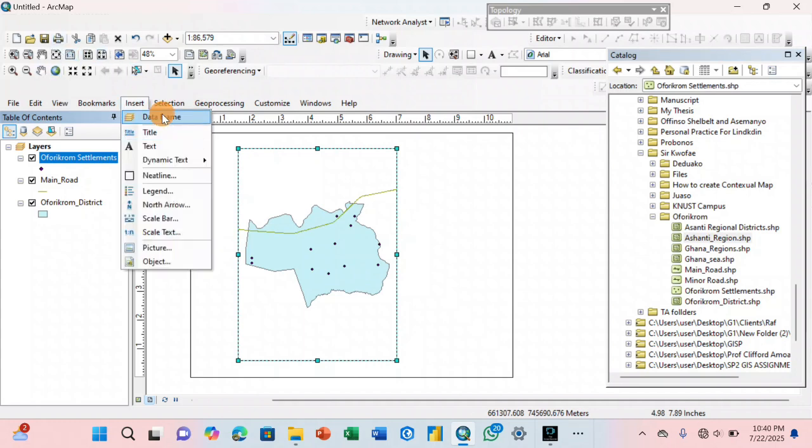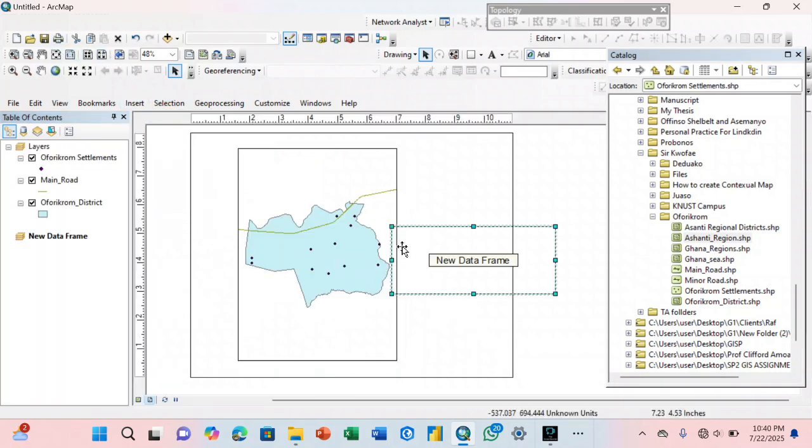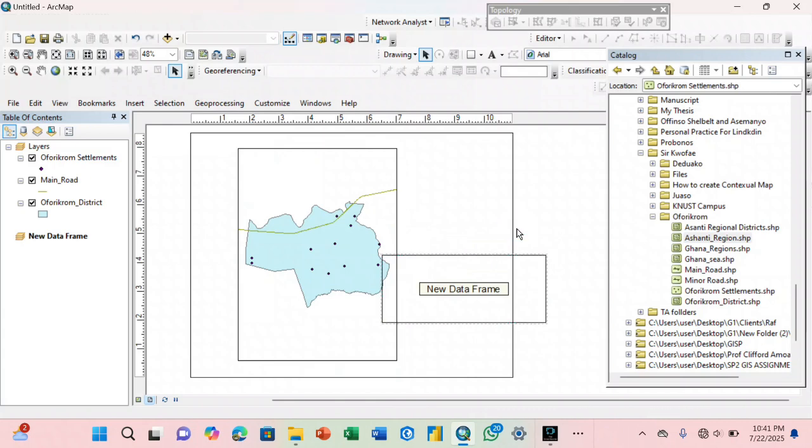Then you can drag another frame and you start doing the study area map. Do you get it? So that you can come up with a study area map with Oforikrom in regional context and Ghana context. Yes. So like I said, if you want to learn how to create a study area map after your data is ready like this, then the video above is for you. Just go and watch that video so that you can know how to do that.